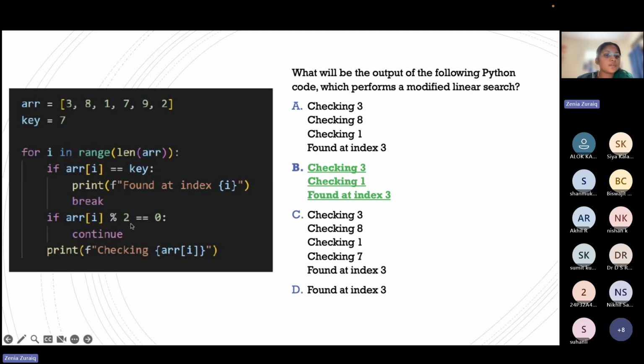But at the same time, in every iteration, it's also printing checking array of i. So it will print checking 3, etc. But there is an important extra condition which we have not talked about, which is this second one. You can see if array of i mod 2 is equal to 0, which is another way of saying if the element is even, then you simply continue. And as I explained in the previous question, continue means it just skips to the next iteration.